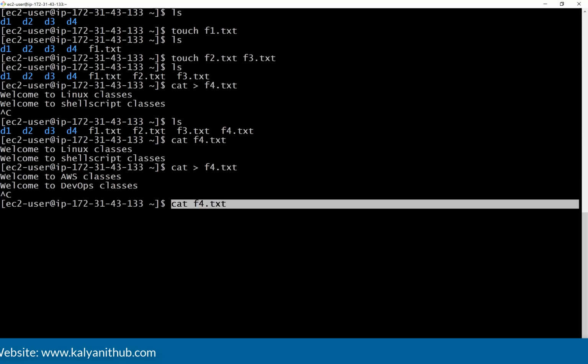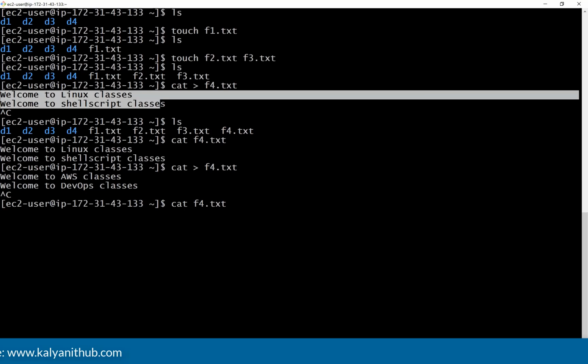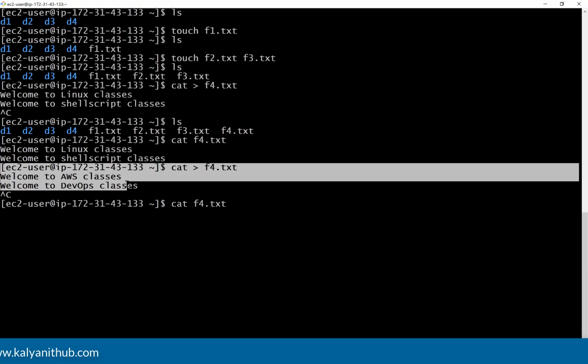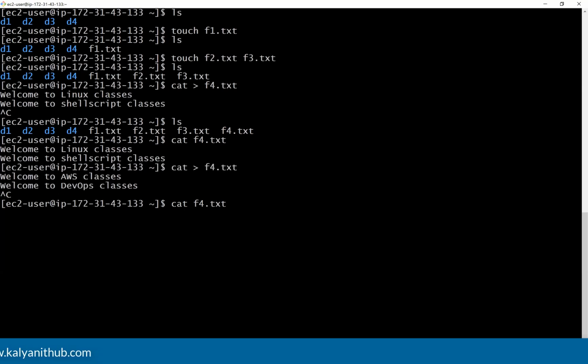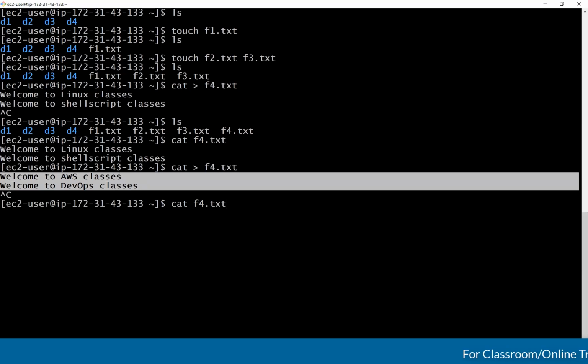See guys, these are two things. Here first we have given welcome to Linux classes, welcome to shell script classes. Now we have given welcome to AWS classes and welcome to DevOps classes. Guys, observe carefully. Whenever you have used this greater than symbol, what will the cat command do? It will override the data, guys. It is not going to append the data. Earlier, inside f4.txt, we have this data, guys.